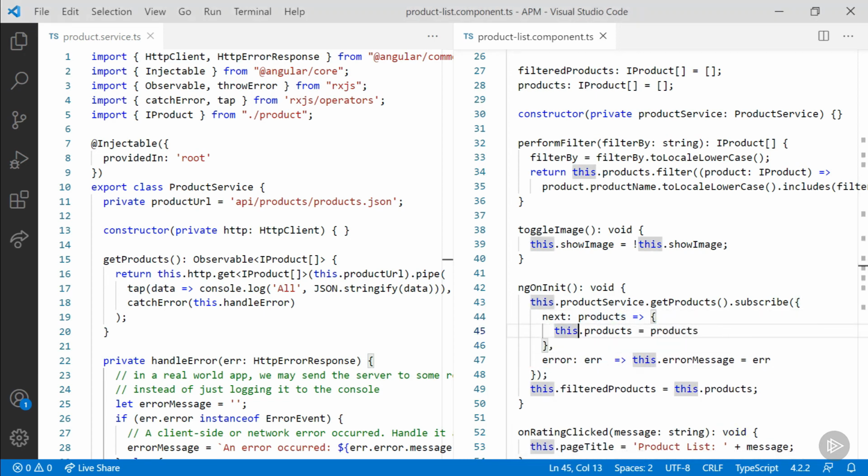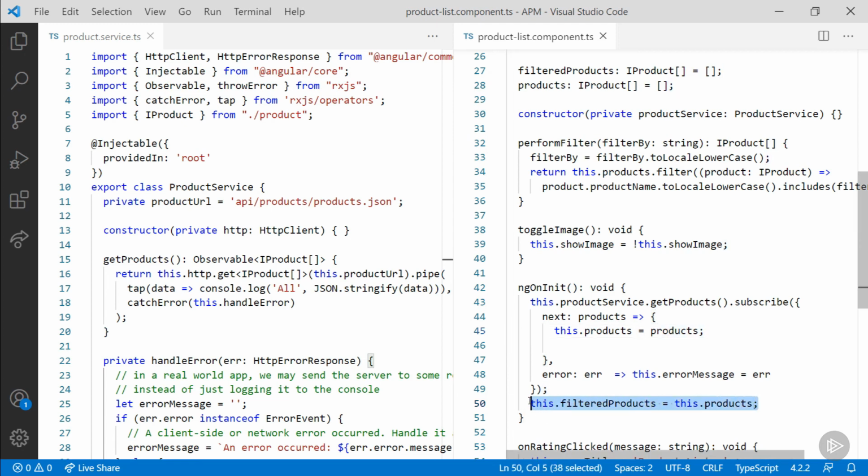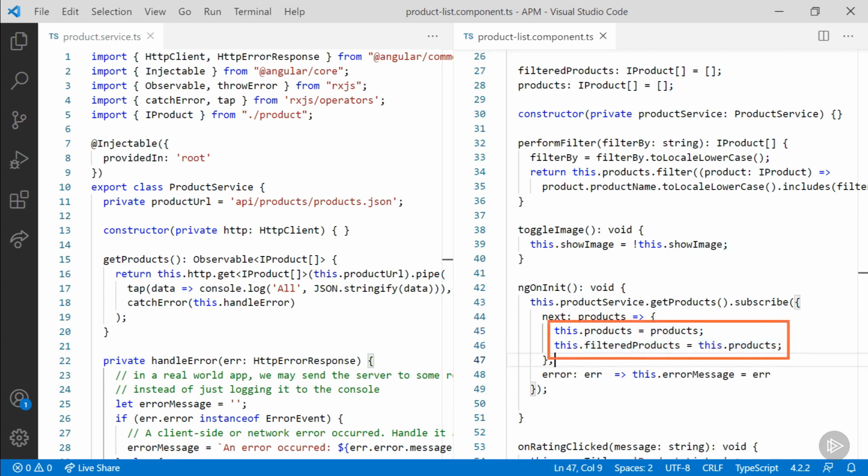And let's not forget the semicolon. Now that it's a multi-line function, we need to end each statement with a semicolon. Then we can move this line into the function. Now this line is executed after the products property is set to our list of products.